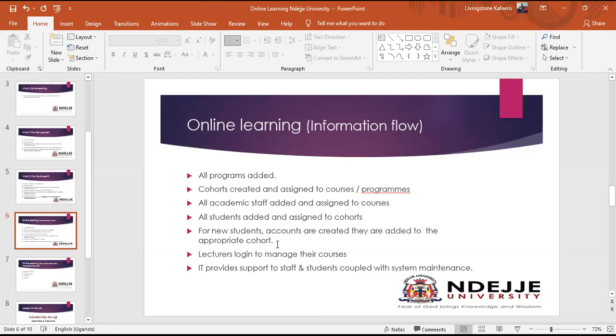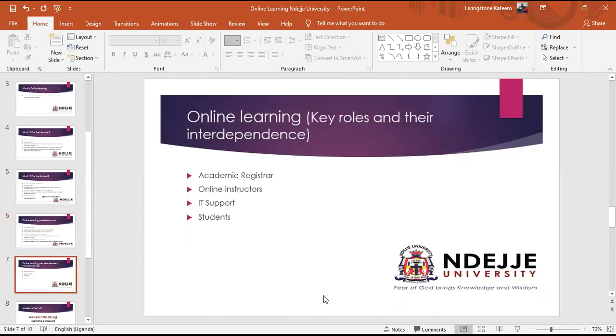So the continuing students or old students, you already have your accounts, except maybe if there's anyone who still has a challenge. For the new students, the accounts are created, as I'm going to show us in these processes. Lecturers log in to manage their courses, and then also IT provides support to staff and students.